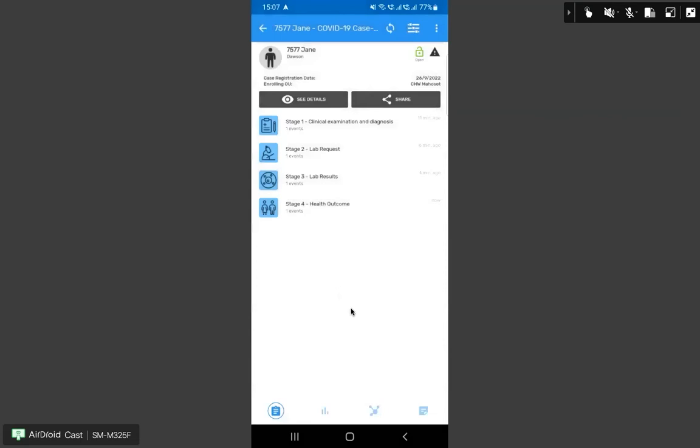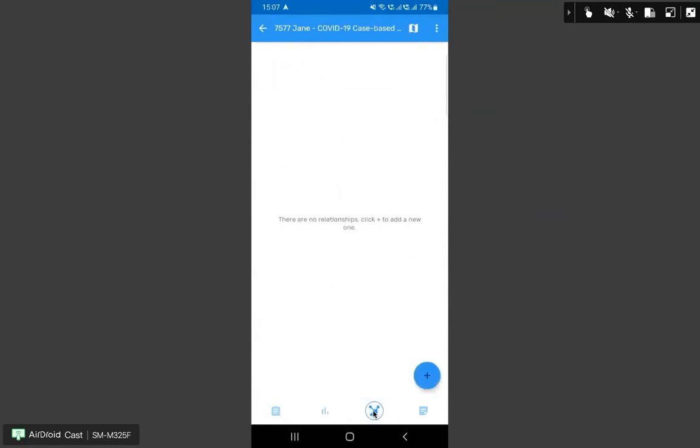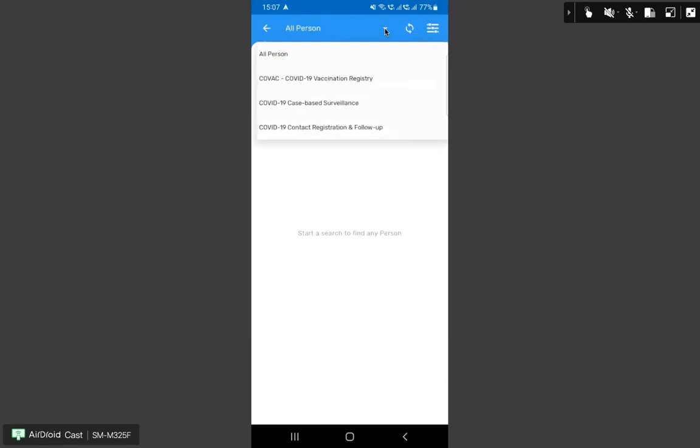Let's add a relationship for this respective person. Okay. So now this is a confirmed COVID-19 case, and you want to add contacts for this respective case. From the bottom of the screen, you go to the relationships icon. That's the third icon in the sequence. You click on that. You see that there are no relationships at present. Click on the plus button and select the relationship. For COVID-19 case surveillance and COVID-19 contact registration follow-up, there's a relationship which is known as has been in contact with. You select that. And from the top bar, select the program through which you want to create this relationship. So go on top, select COVID-19 contact registration and follow-up.